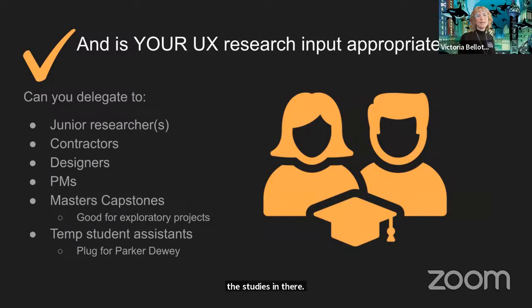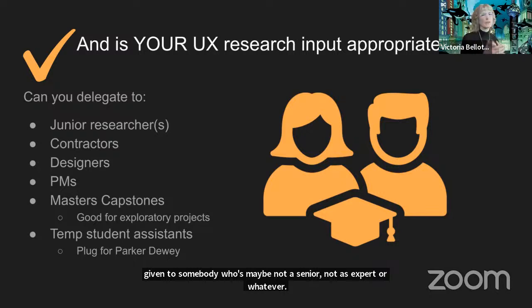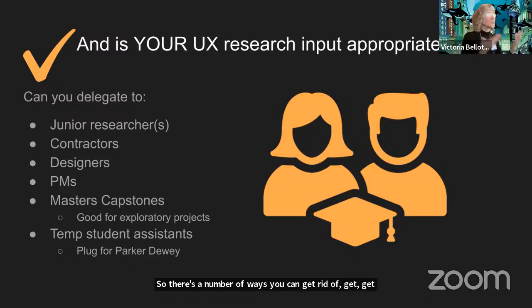And then, is your research input appropriate? So, you may be overloaded. You may be an expert at doing expert things, and this project maybe could be given to somebody who's not as senior, not as expert, or whatever. So there's a number of ways you can deal with your overload, right? So you can ask a junior researcher to do it. You can ask a contractor to do it. You can actually help designers.